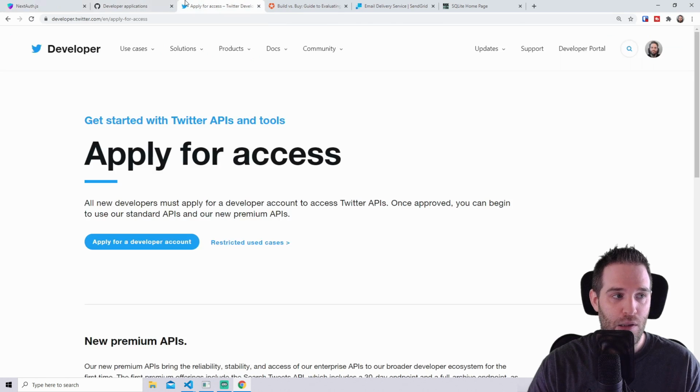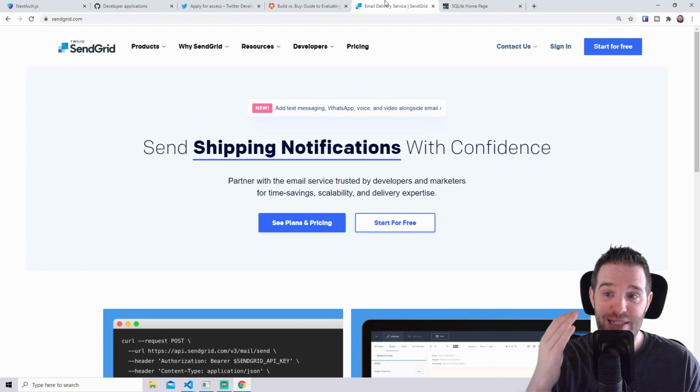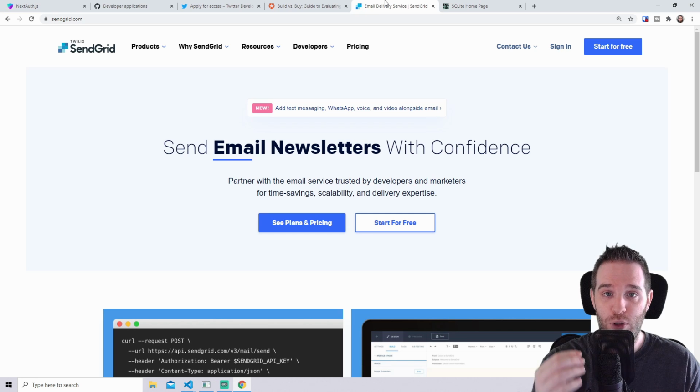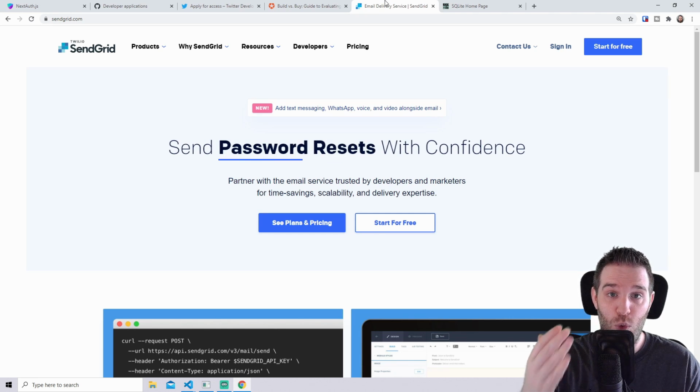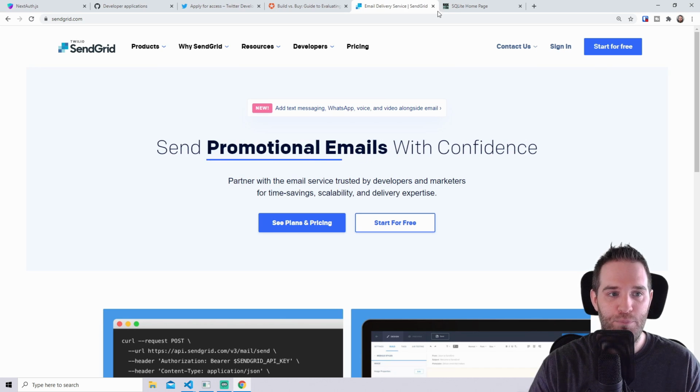Step 1, apply for your developer account through Twitter. Step 2, go to Auth0 and sign up for a free account. And if you're not doing the Auth0, you can skip this, but I highly recommend it. It is fantastic. Thirdly, you're going to need a SendGrid account by Twilio if you're going to be doing the email portion of this tutorial, which is basically if you want to be able to sign in via email, you're going to need a SendGrid account.